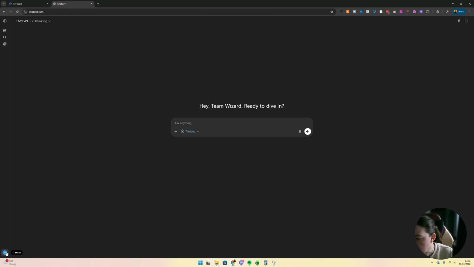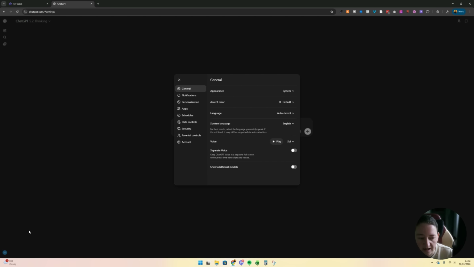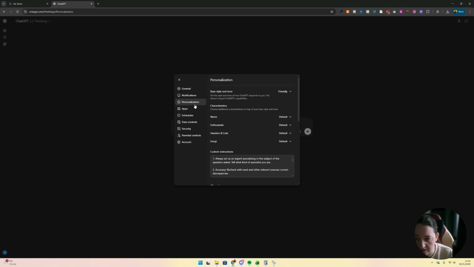So first things first, at the bottom left, you want to click in here and go to settings, and it's going to bring this up. One of the first things you want to do is make sure that you've got your spoken language in. So I've got mine as English, and that's the only thing we're going to change here. And then we're going to go to personalisation.